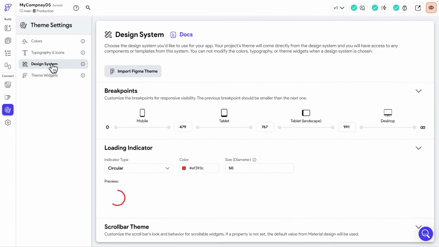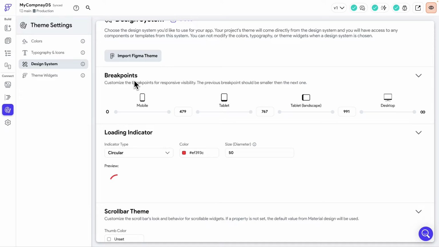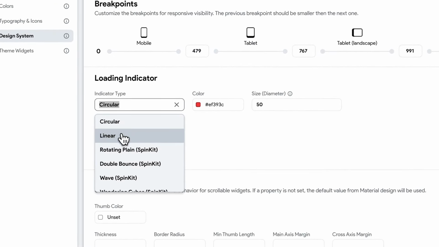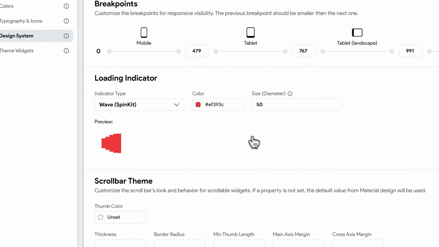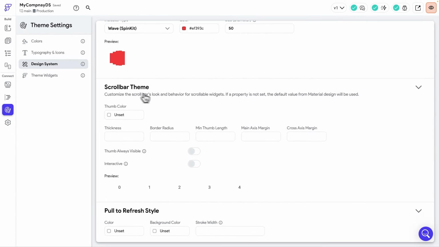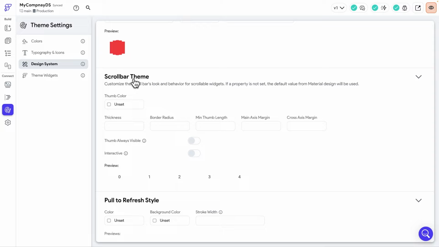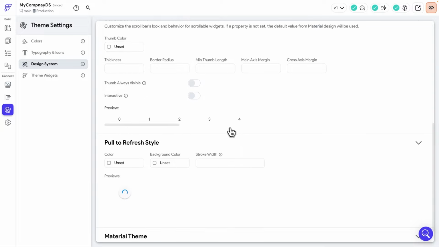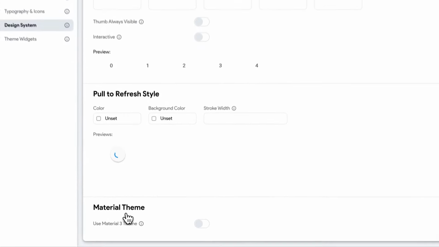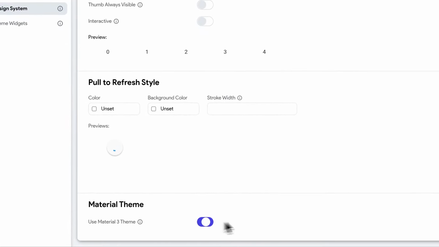All right, so you have access to not only a few options that you see, for example, defining breakpoints or changing loading indicators. For example, if there is any loading, I can change that to anything else like a wave or even change the color. And changing other theme parameters such as the theme for a scroll bar or pull to refresh style, and even fall back to the material tree. And you may ask, what is material tree? Let's take a look at that.